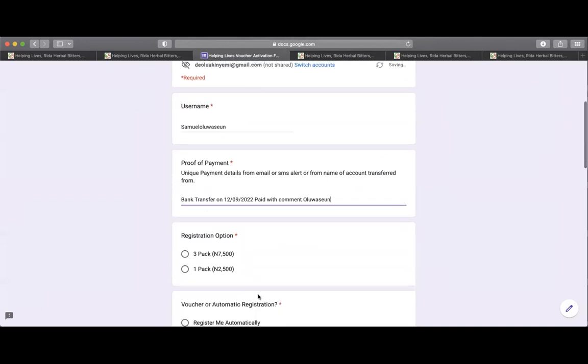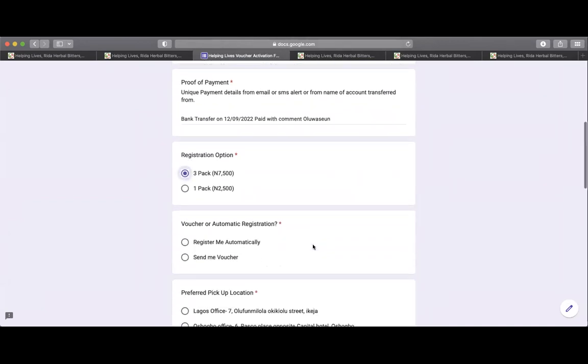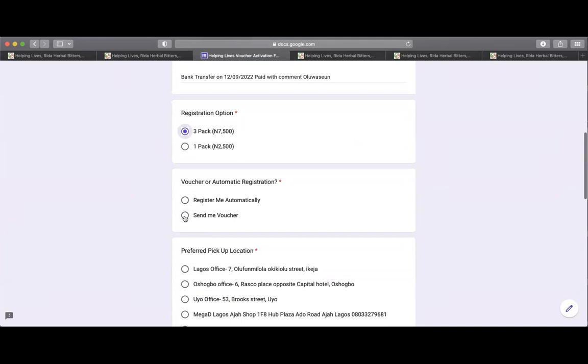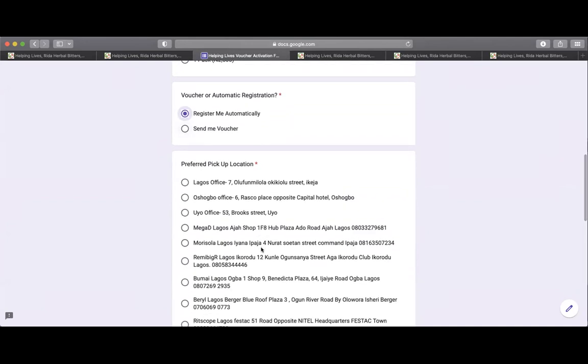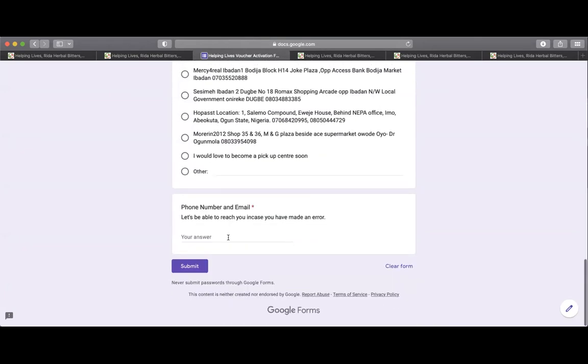And then I come here, it's a 3-pack. Do I want to get a voucher so that I can do myself, or do I want them to just do me automatically? In this particular case, I want myself to be registered automatically. Where do I want to pick up my products? I want to pick it at Lagos office because I'm in Lagos. What's my phone number and email in case anybody needs to reach me? I can put my phone number here and say, in case you need to reach me, here's my phone number.